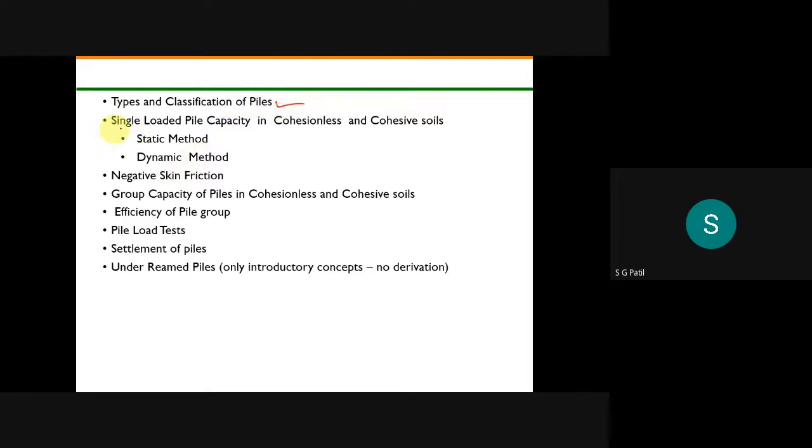Once you are thorough with the different piles available, we will compute how to calculate the load carrying capacity of the pile. If you have a pile, how much load can it take? That can be found out by two methods: one is the static method, and another one is the dynamic method. Those things we will discuss in the load carrying capacity of the pile.